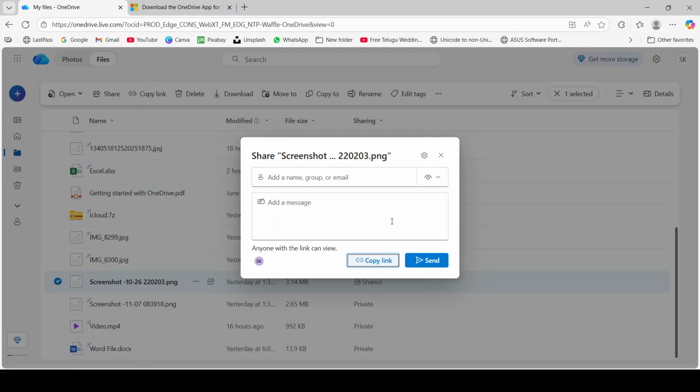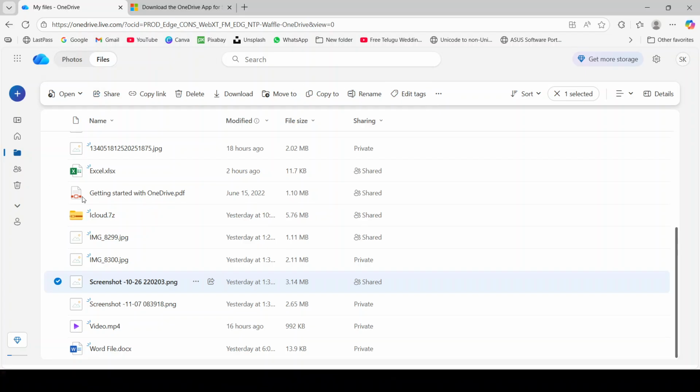OneDrive's simple interface makes it easy to adjust sharing settings even after your initial setup. Should you find it necessary to revise permissions or remove access down the line, you can always head back to the sharing settings and make your changes.